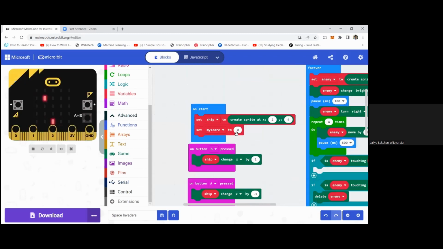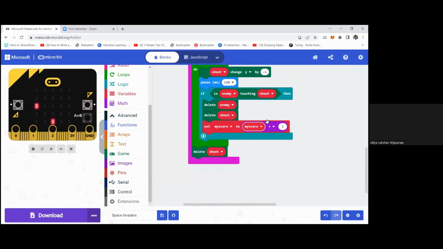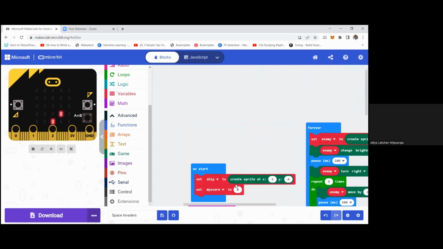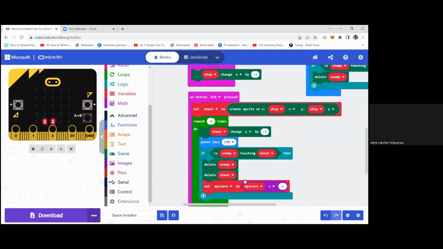So if my score is 0, it will take my score and add 1 to it. Now it is 1, and then it will set the value again as my score. Now its value is 1. Then again, if this block is executed, it will take my score. So now it is 1, then it will add 1 again to it. Then it will save in the same variable. So now the variable value is 2. Likewise, it can add values. So we have created the score variable.